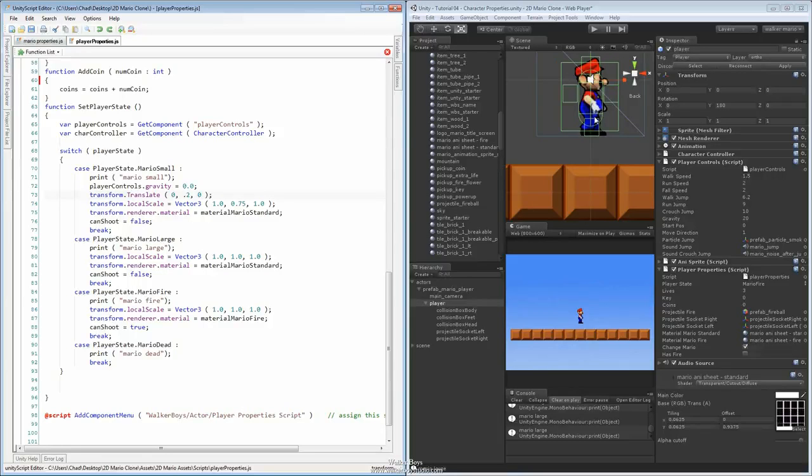Alright, and then we can go for our scale, so he'll scale up. The other thing, notice with the smaller player, is that, here, we'll play this real quick.